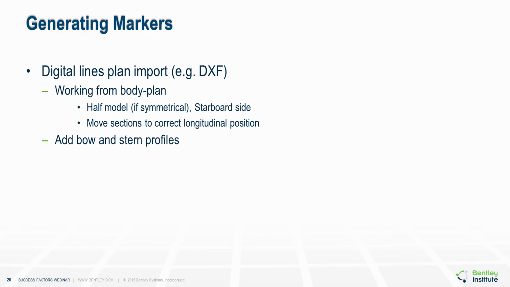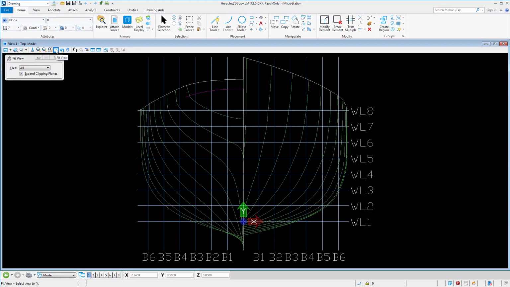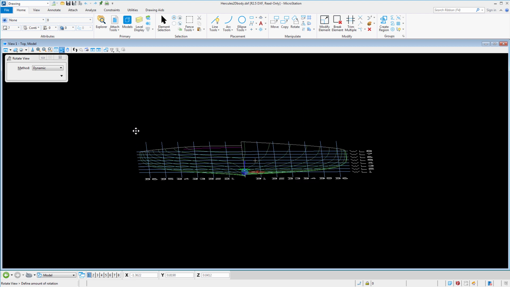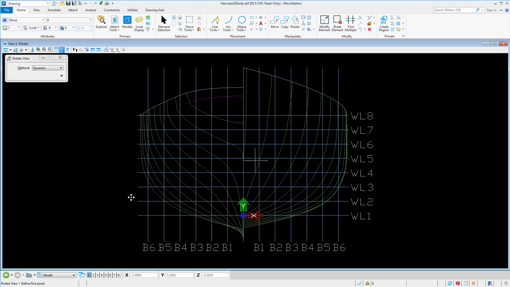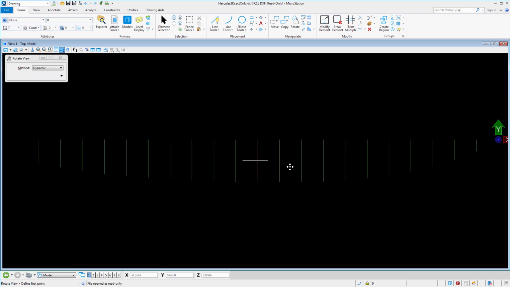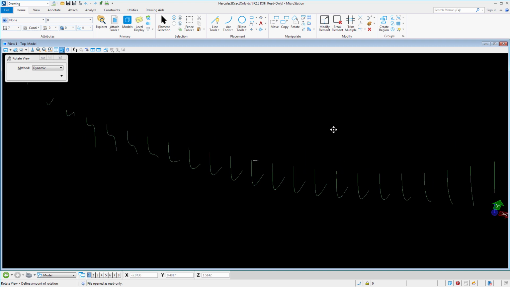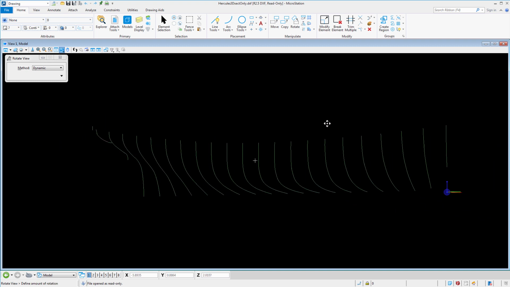So now I'm going to look at how I can generate markers from importing a digital lines plan, e.g. a DXF file. It's best if we've got the body plan and maybe a stem and stern profile. So here we have a body plan, and you'll notice it's actually just a flat drawing in 2D. So what I need to do is move each station to the correct longitudinal position just by selecting it and moving it. So this is what I've done here. This has got all the sections moved over to the starboard side and all put to their correct longitudinal position.